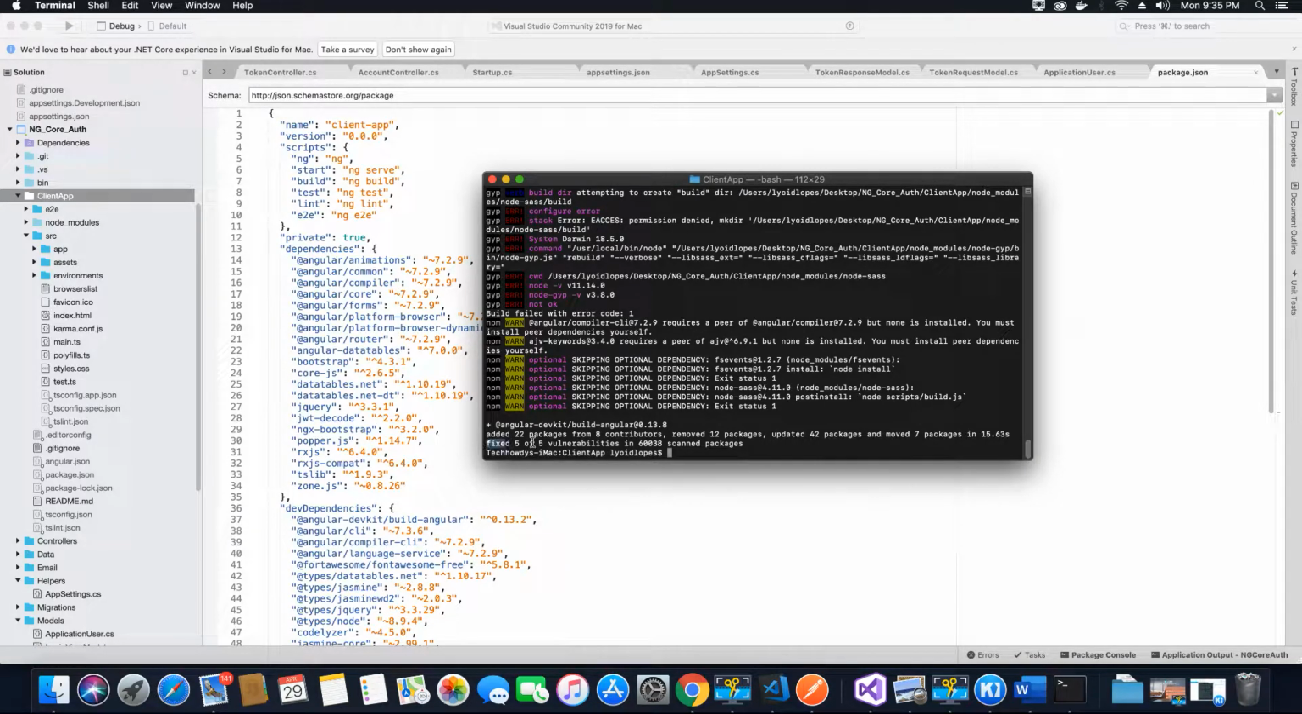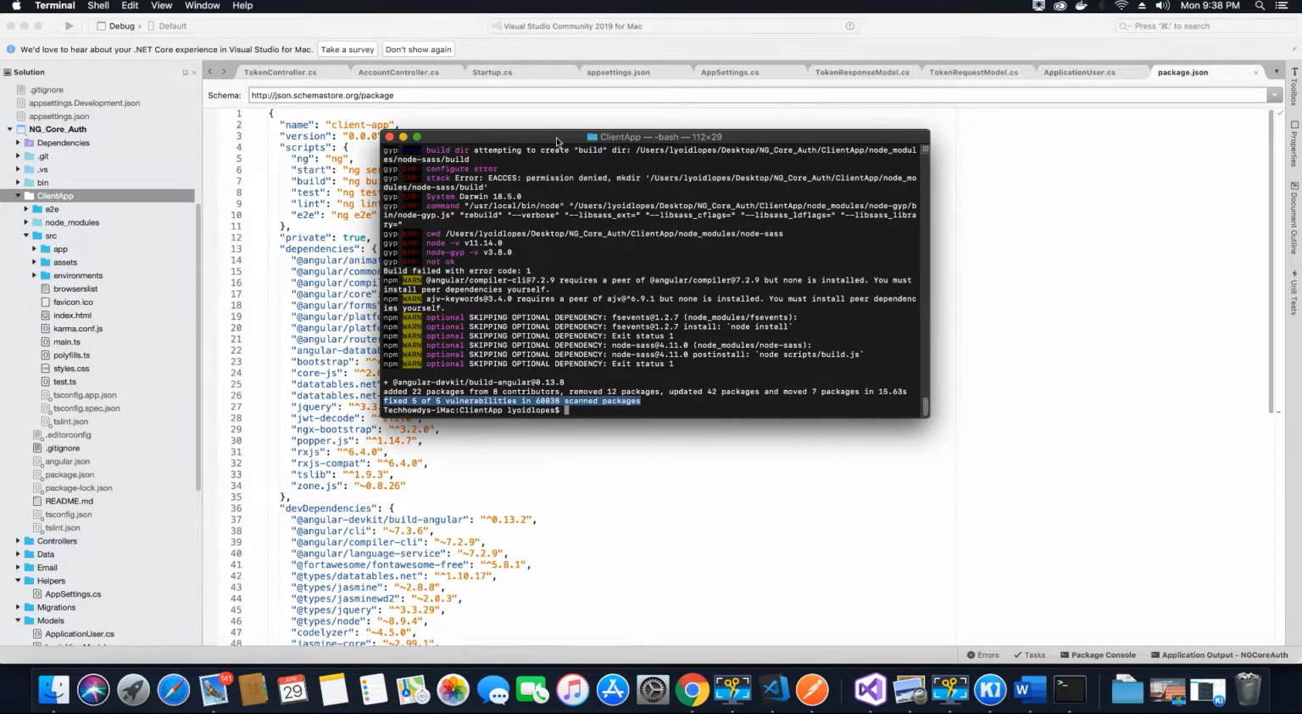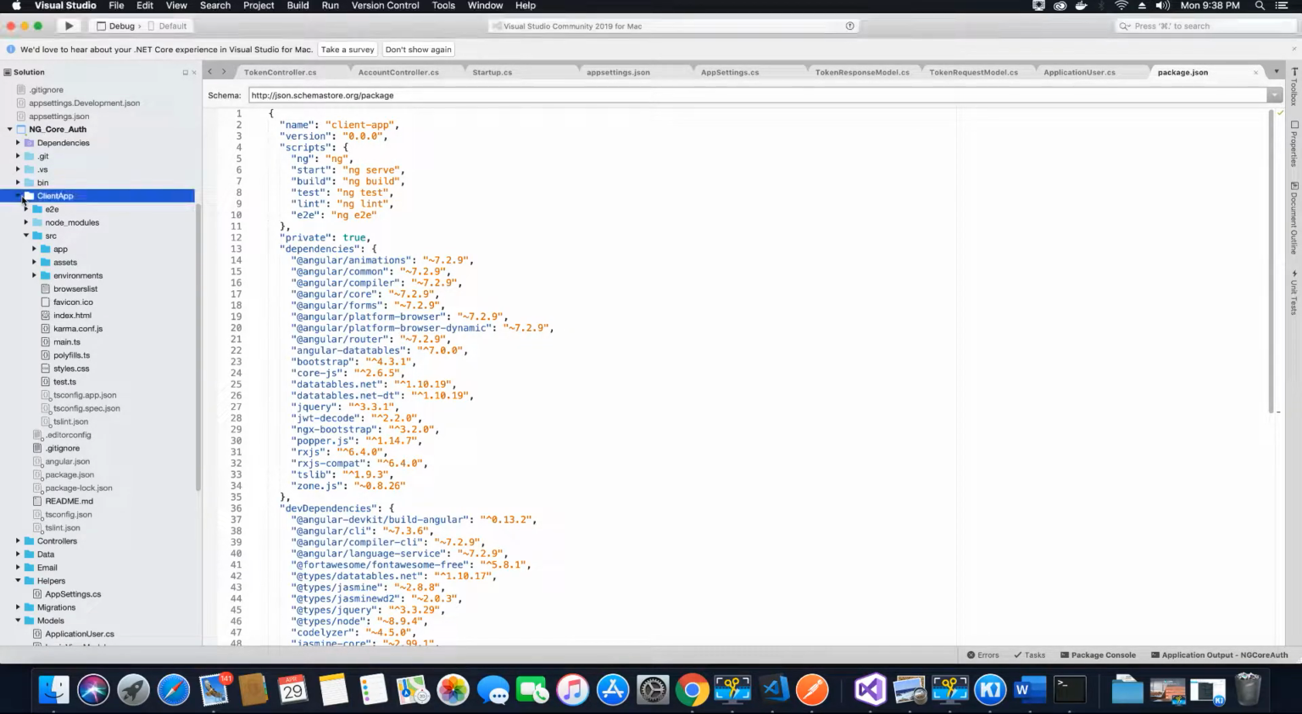So as you see, fixed 5 of 5 vulnerabilities, and all the packages that are listed also have been updated. Now the next thing is to go ahead and run our application. If we see any errors, we will see it in our browser. And if we see the errors, we will fix them, we will debug the errors.